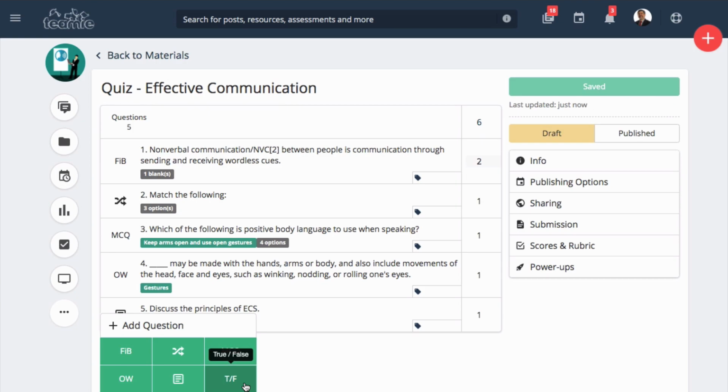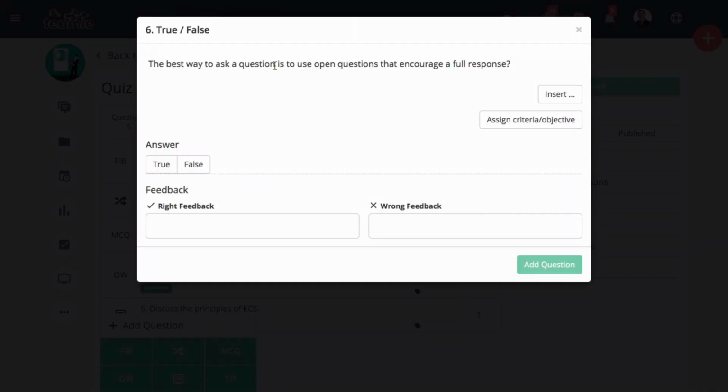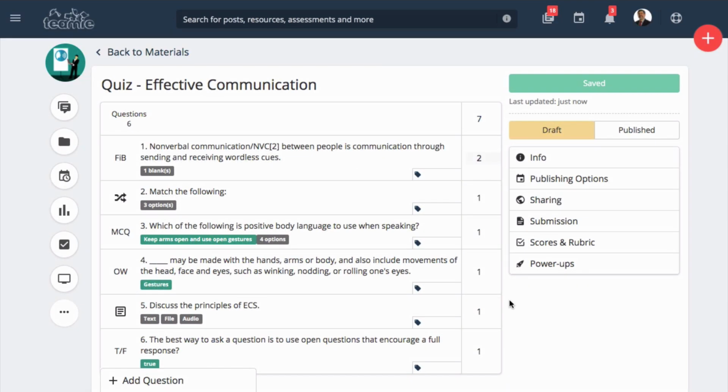Click to add a true or false question. A pop-up window opens. Type in your question. Choose the correct answer from true or false. Then click to add the question to the quiz. You can also change the quiz question scores, except for FIB, from the quiz edit page.